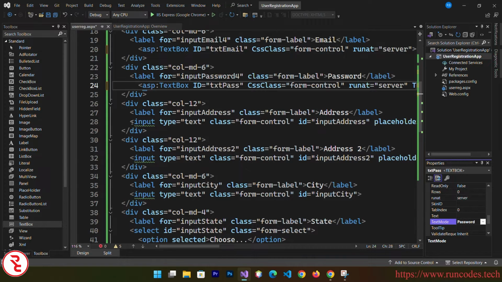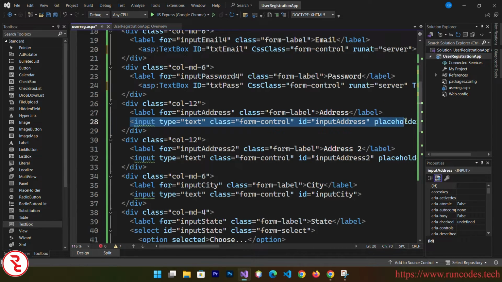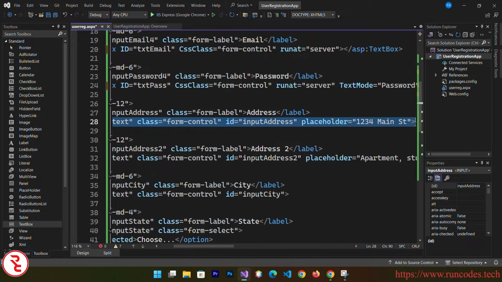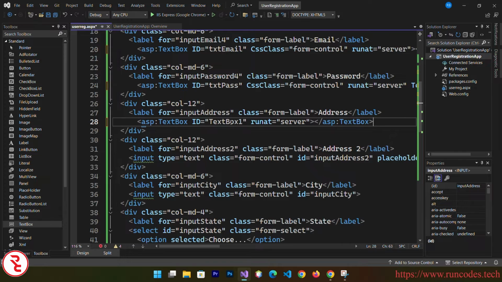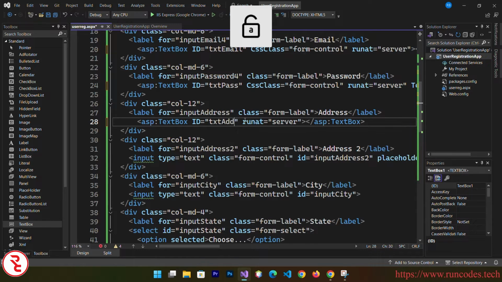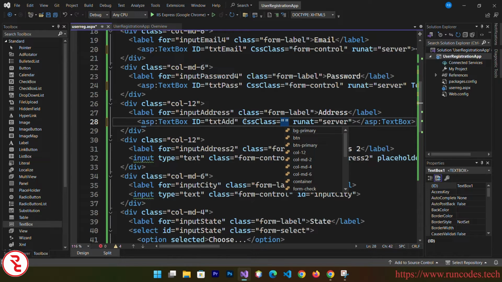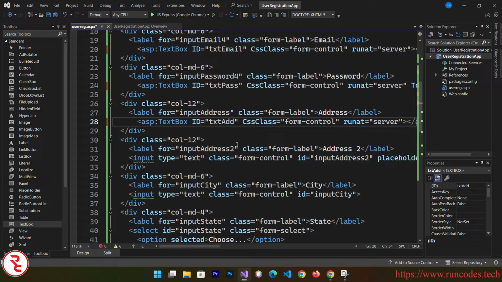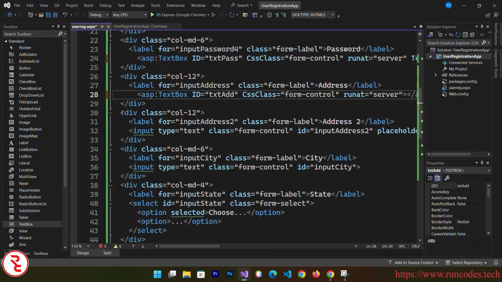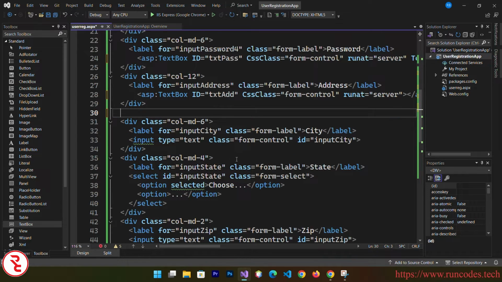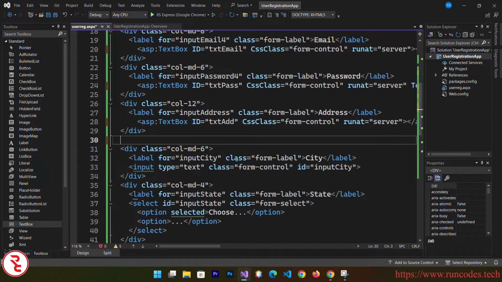And address here, same process, and give the ID txtAdd, and CssClass also. CssClass is equal to form-control, and we don't need this, so simply remove that div, and instead we need first name and last name.